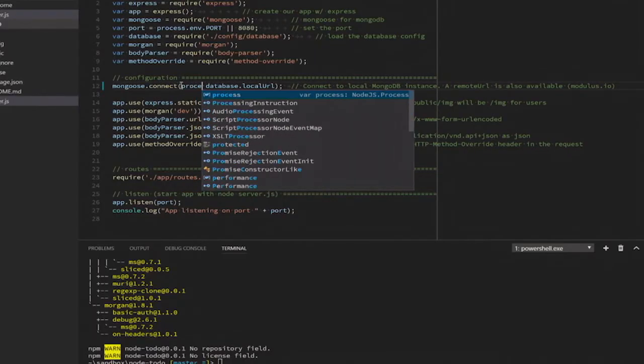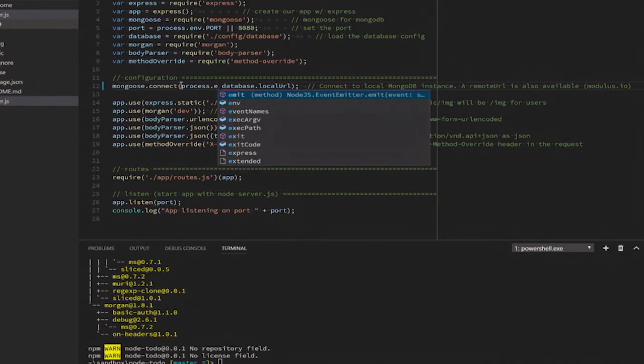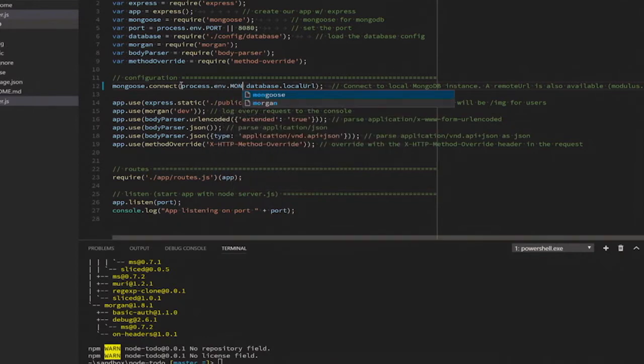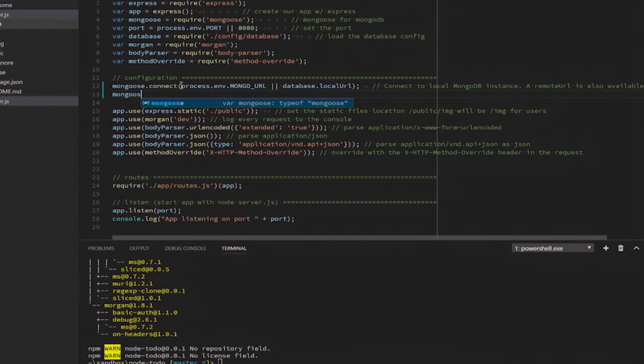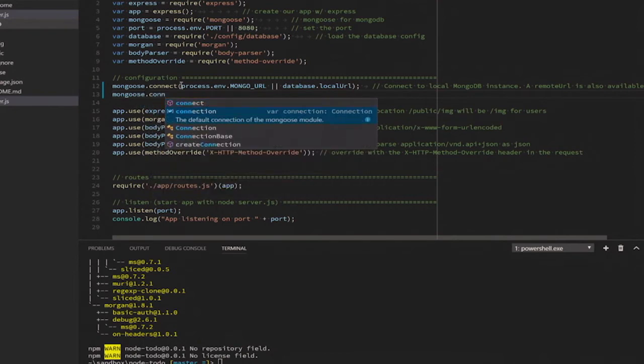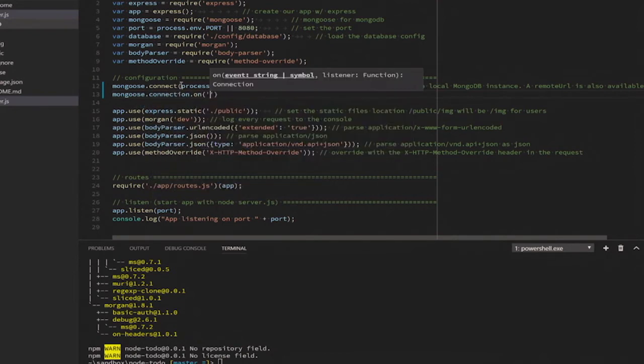To do this, I'm going to configure Mongoose to attempt to connect using an environment variable, but fall back to the local database configuration. Notice that when I type process, VS Code starts to help me out with the Node globals, but this doesn't just work for globals. I notice that there's no error handling for this Mongoose connection, so let's add something basic if an error occurs. Also notice that IntelliSense works for Mongoose the same way it worked for the Node globals.